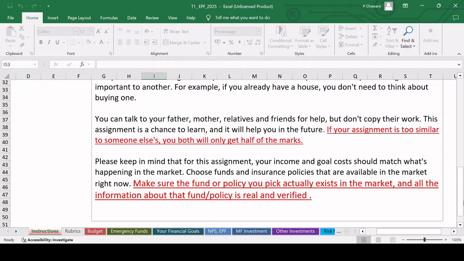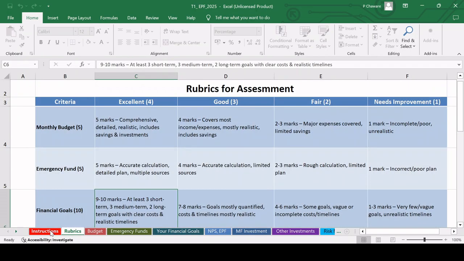The assignment is in the form of an Excel sheet. I am going to upload this Excel sheet in the Google Classroom. You have to download it, complete the assignment by entering the values in the Excel sheet, and upload it again on the Google Classroom. Upload only the Excel sheet. Don't upload the assignment in PDF format. So your final assignment should be in Excel format only. So this is the instruction sheet.